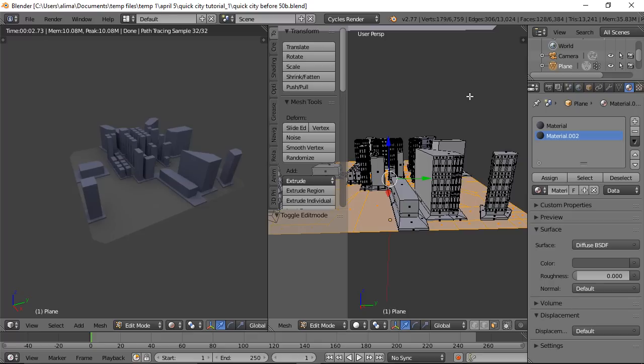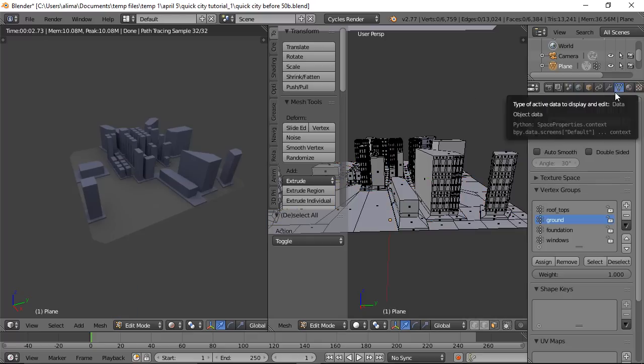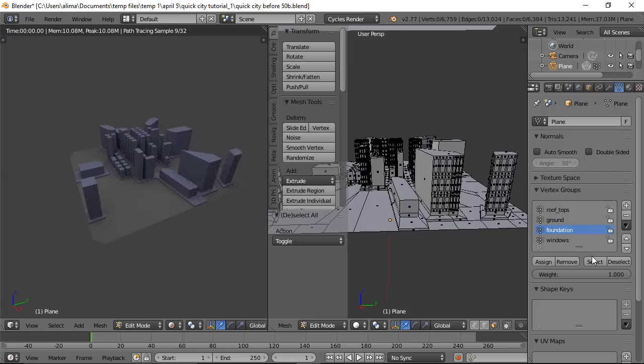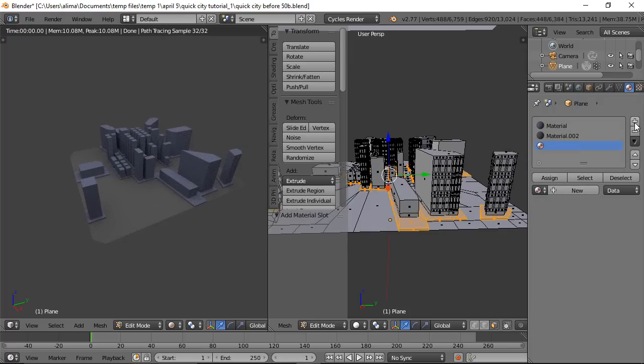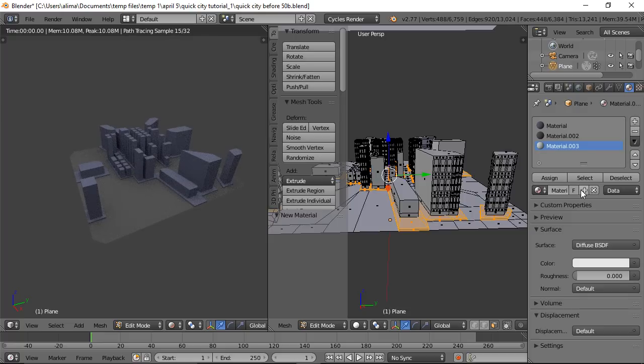Okay, what we'll do now is press A to deselect. We'll go back to our vertex groups. We'll go to foundation. We'll click select. We'll go back to our materials button. We'll click this plus button right here. Then we'll select new to make a new material, and then we can see the new material right here. Then we'll click assign.